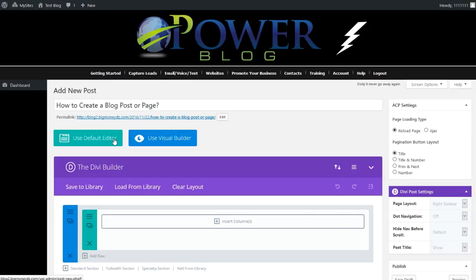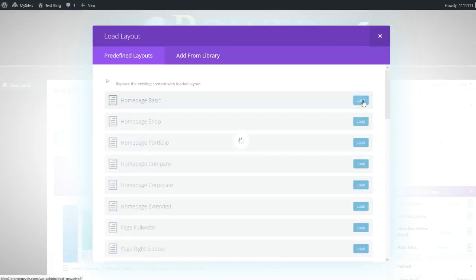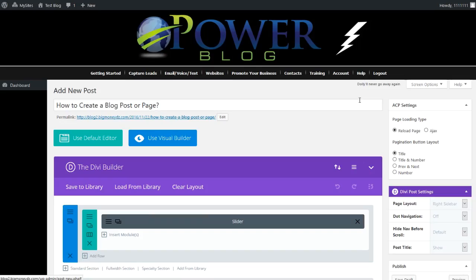To simplify the post creation and make stunning posts, click on Load from Library. The Load Layout box will now pop up. On that page, you'll see 32 different templates, from a simple page to a complex page. If you're curious about how a page looks, then just select a template by clicking on the Load button. So we'll click on the Load button here on Homepage Basic. Now the page will load in the Divi Builder editor.